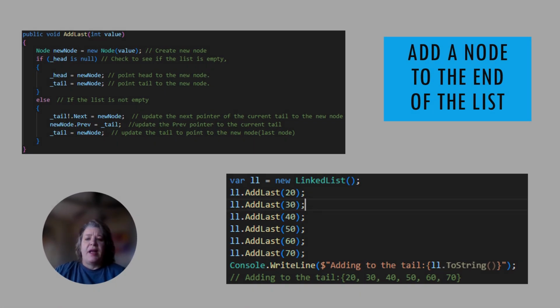Here's an example of adding nodes to a linked list. First, I created a method to add nodes to the end of the list, and then I called the method to add integers from 20 to 70. The flexibility makes linked lists ideal for scenarios where you frequently insert or delete elements, such as implementing stacks or queues.